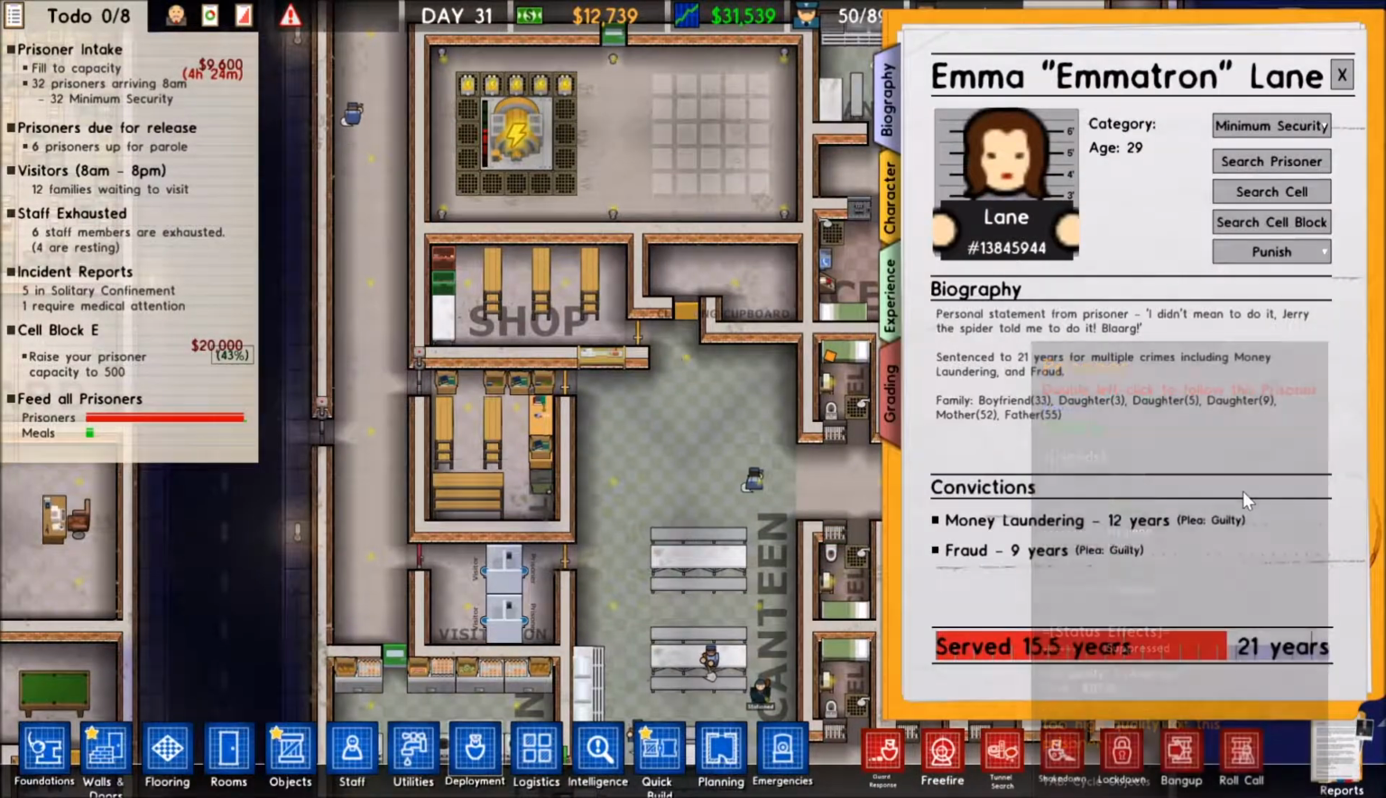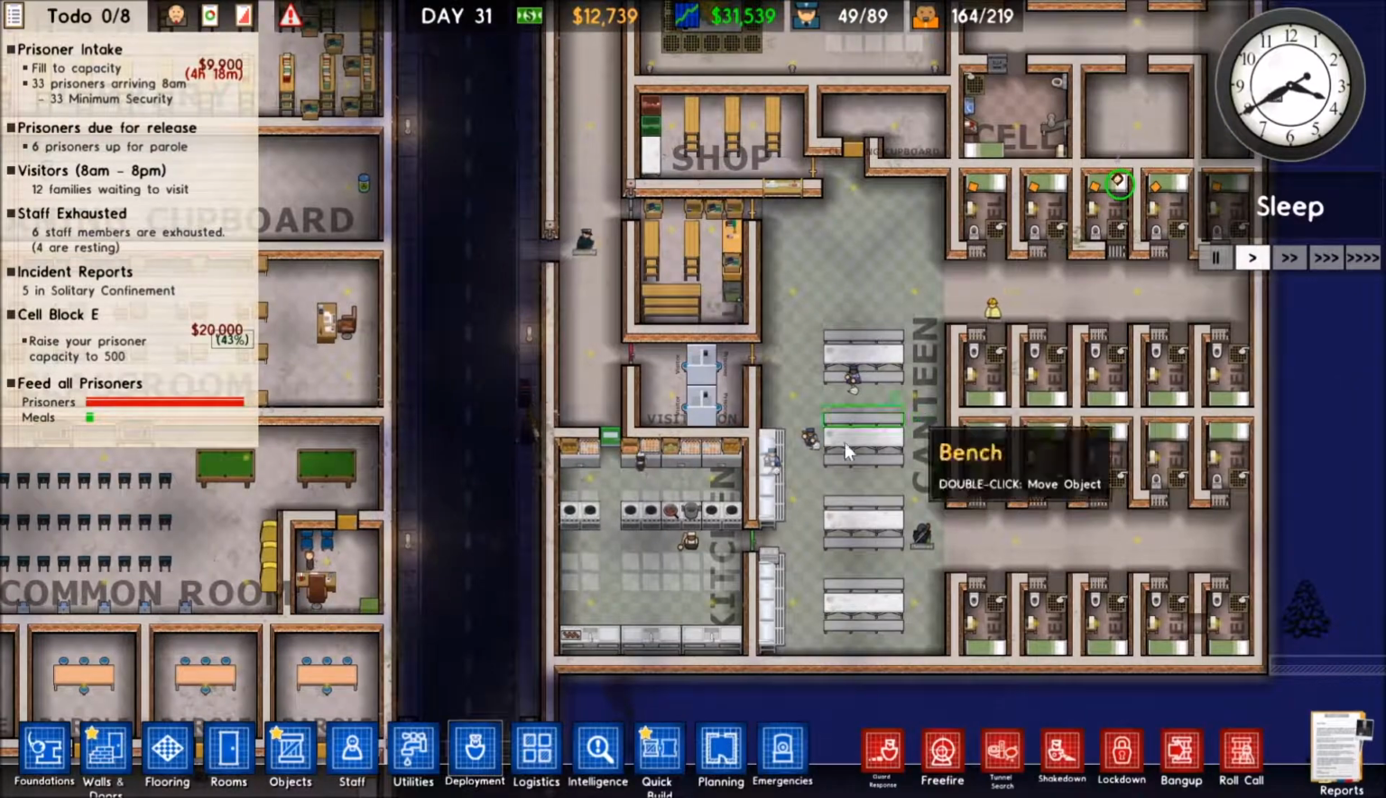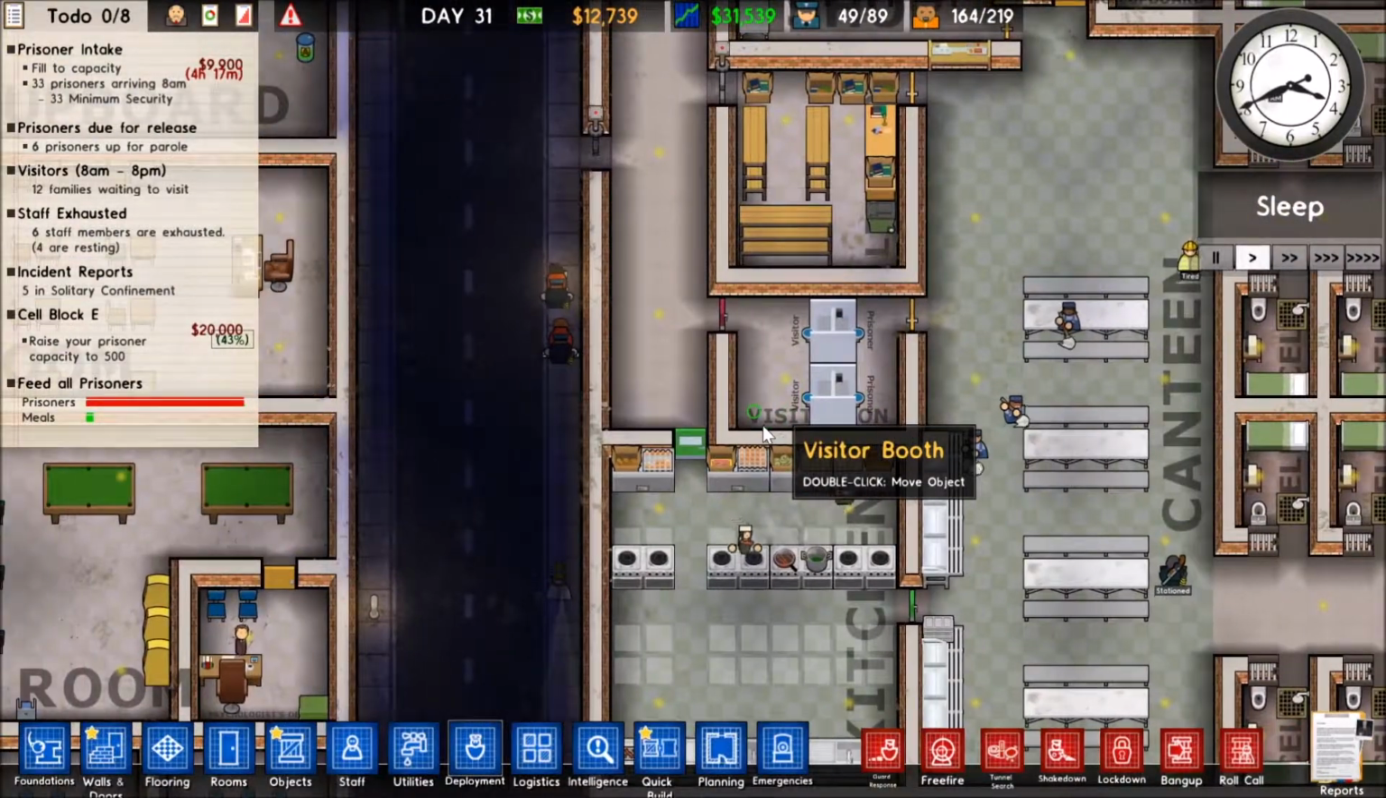We already have one prisoner over here. Personal statement from the prisoner: I didn't mean to do it. Jerry the Spider told me to. Blarg. Sentenced to 21 years for multiple crimes, including money laundering and fraud. Well, she doesn't seem that violent of a criminal, but glad that she's over here.